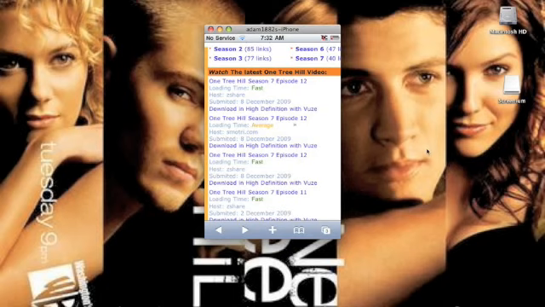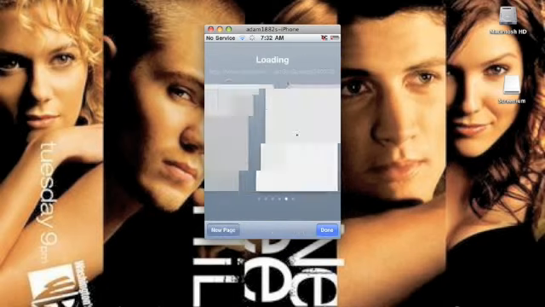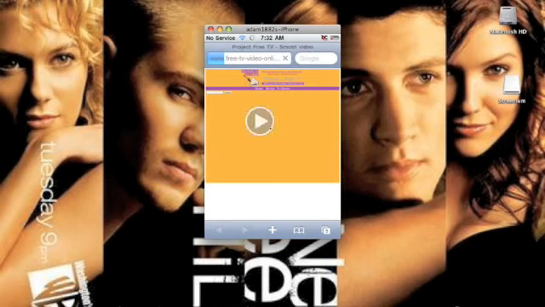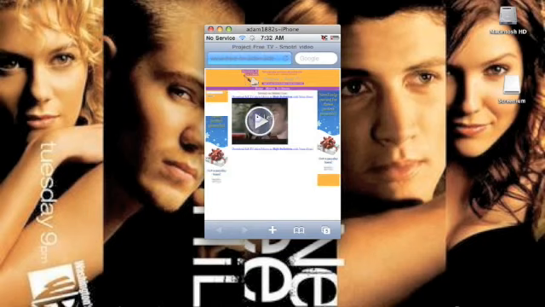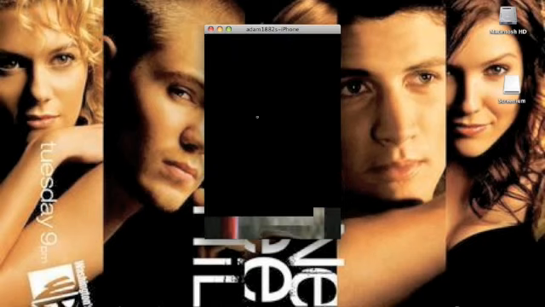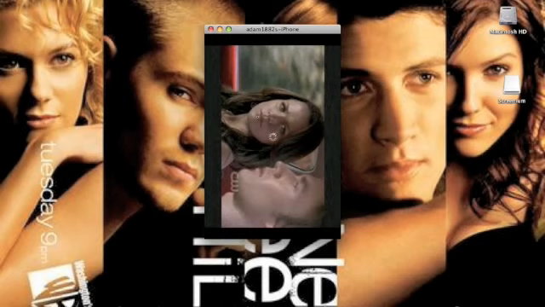smalltree.com. So you can watch videos from there, and these aren't your normal QuickTime videos, these are just normal, probably your MP3 or something like that. And yeah, basically it'll load and it'll play.